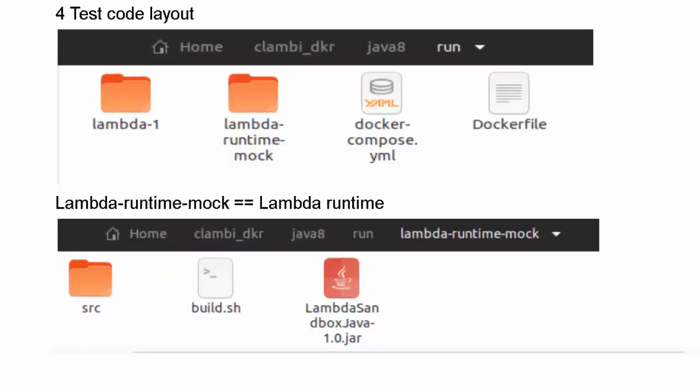Just to quickly review the way the code is laid out. So we have a top-level directory. In this directory we have another directory, lambda-1. This contains the compiled Java bytecode for our Lambda function handler. We have another directory, lambda runtime mock. In this directory we find the code that provides a mock of the actual AWS Lambda Java runtime. And we have a Docker Compose file for our Localstack container and a Dockerfile that we will run our test inside of. Inside our Lambda runtime mock directory, we have a source directory and a build file and a jar file.